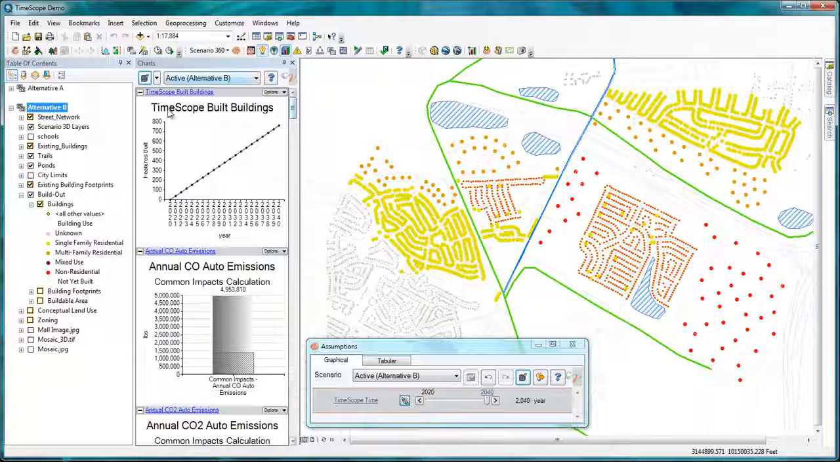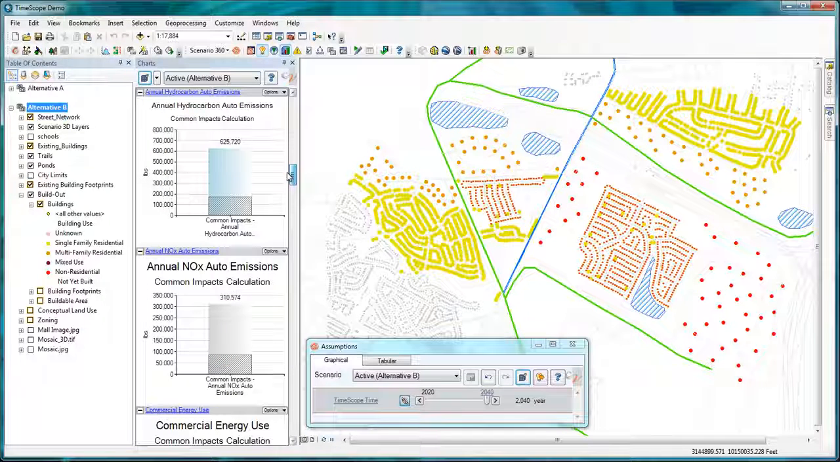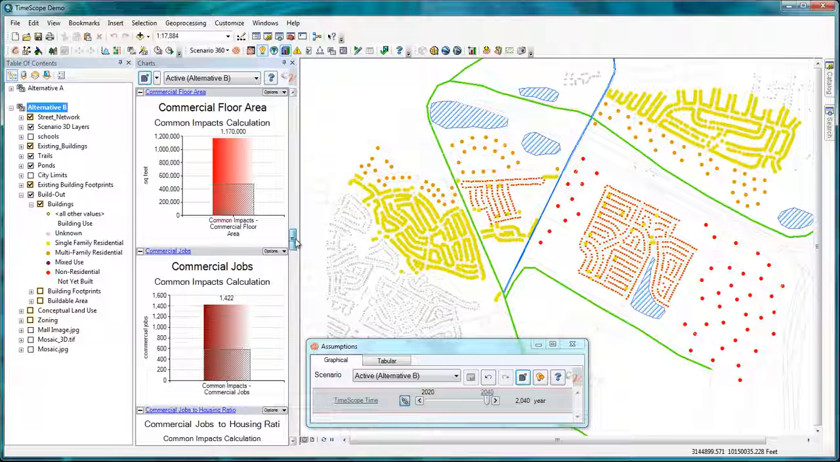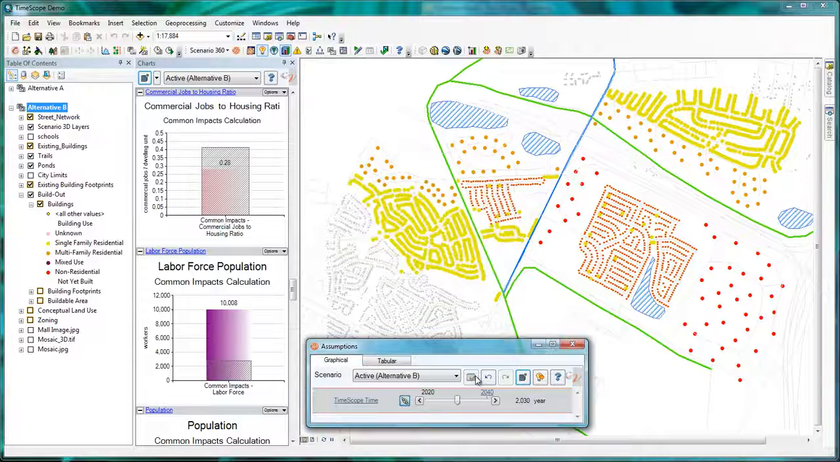But the time slider is not just affecting the buildings in my map, it's also affecting everything associated with the buildings. For example, as I scroll down through these charts of common impacts, which happen to have been generated by the Common Impacts Wizard, but you could have modeled your own, you can see that the impacts associated with the buildings have updated. Changing to the year 2030, there will be fewer buildings and therefore less annual impacts.